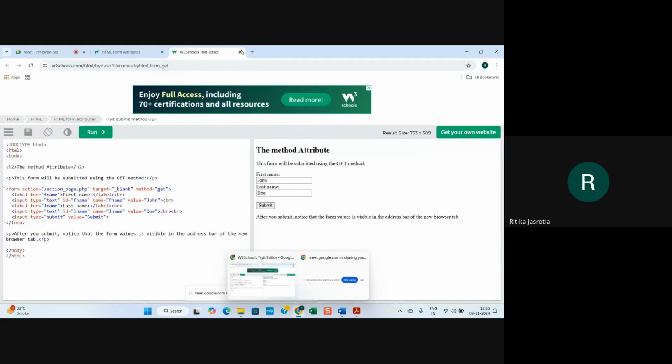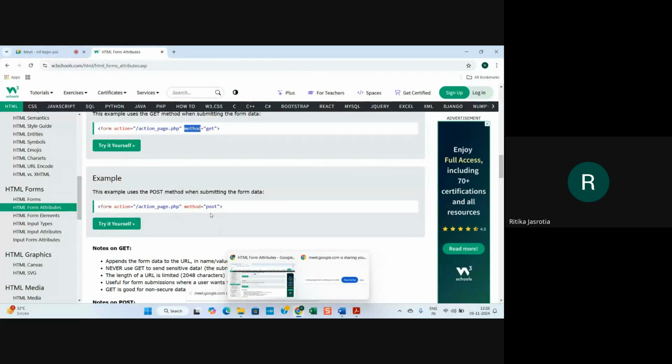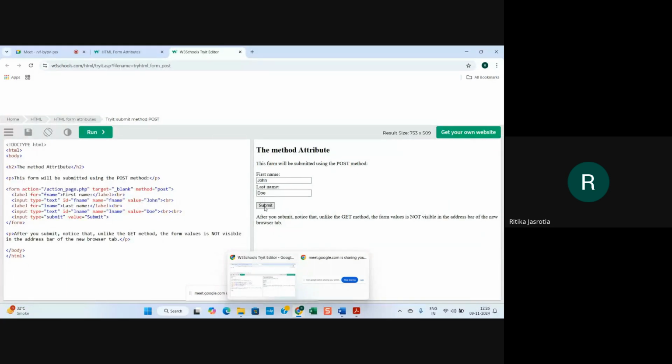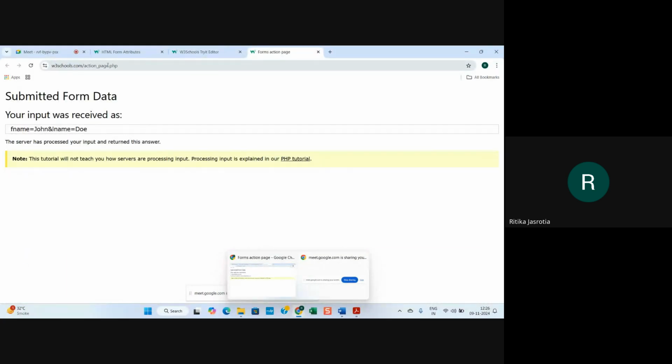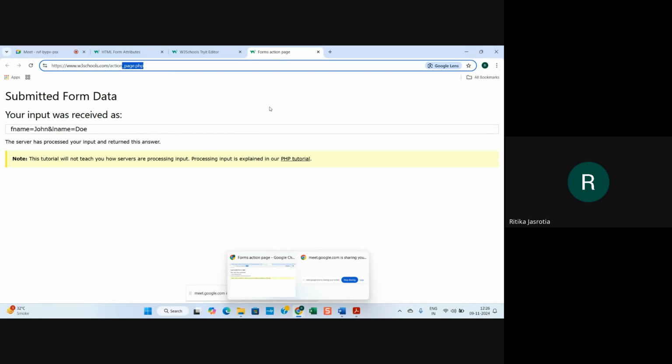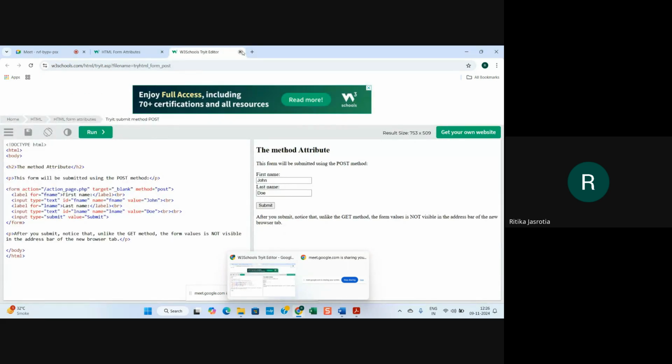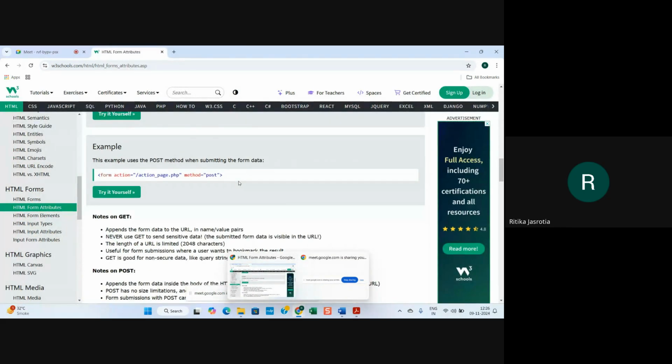But if you give method is equal to post instead of get, the values will not be shown in the URL. If you run this, there is no value in the URL. So which one is better, get method or post method? Post method, right? Because you don't want to show what values are going on the URL. So post method is the best one to put on the server.